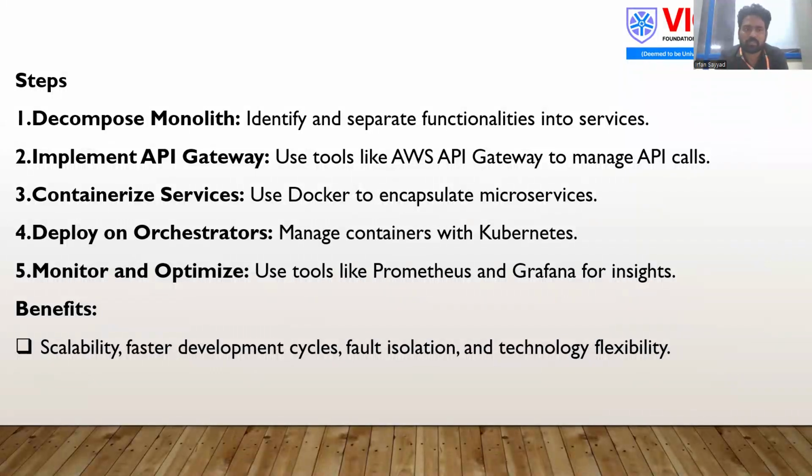So what are the steps? Decompose the monolith, identify and separate functionalities into services. Implement API gateways, use tools like AWS API Gateway to manage the API calls. So application programming interface, we are going to utilize through AWS. Containerization, mostly we are going to use Docker for containerization. Deploy an architecture, that means Kubernetes we are going to use for this. Monitor and use tools like Grafana for insights. Those are going to be utilized for monitoring.